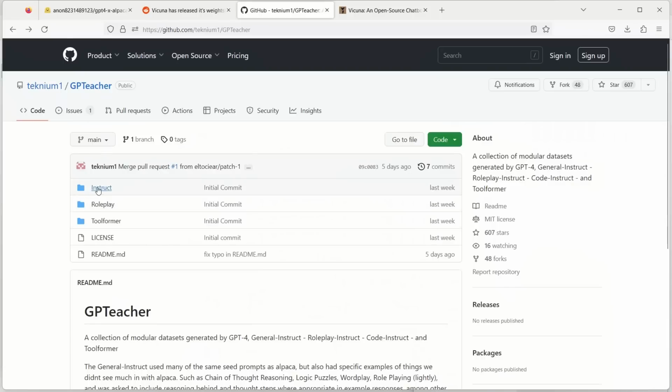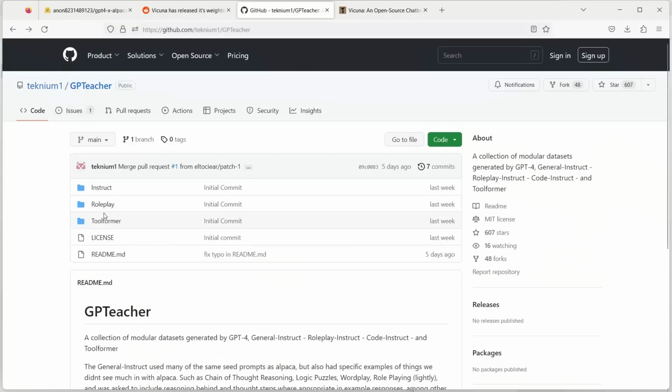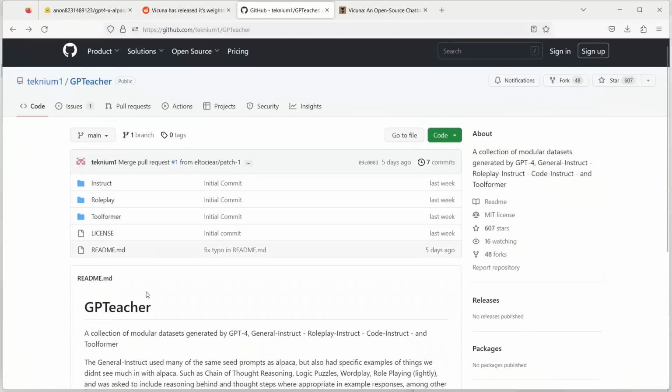There are 3 different datasets. First is the instruct dataset that is used for training GPT-4 Alpaca. Then there is a roleplay and toolformer dataset.